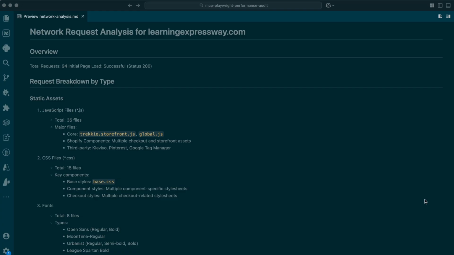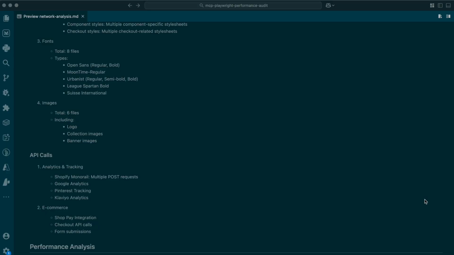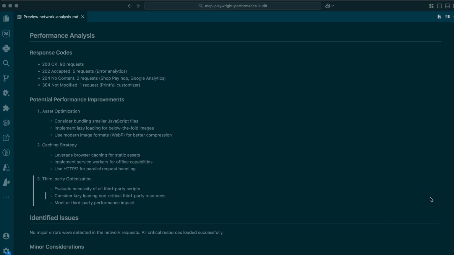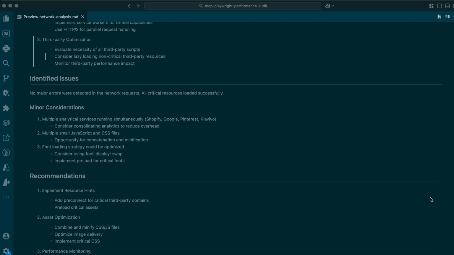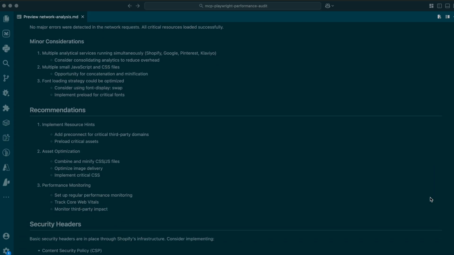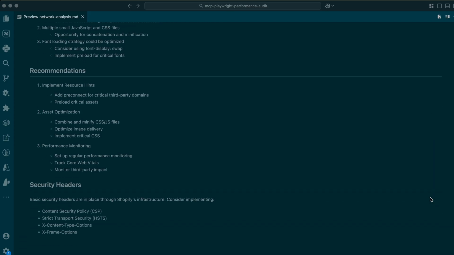Let's take a look at the generated markdown file. This report provides a comprehensive breakdown of requests by type, including static assets and API calls. It also presents a performance analysis based on the findings, highlighting response code distribution, identifying potential issues, and providing actionable recommendations for optimization. You can see how the Playwright MCP server streamlines network traffic analysis and delivers valuable insights.